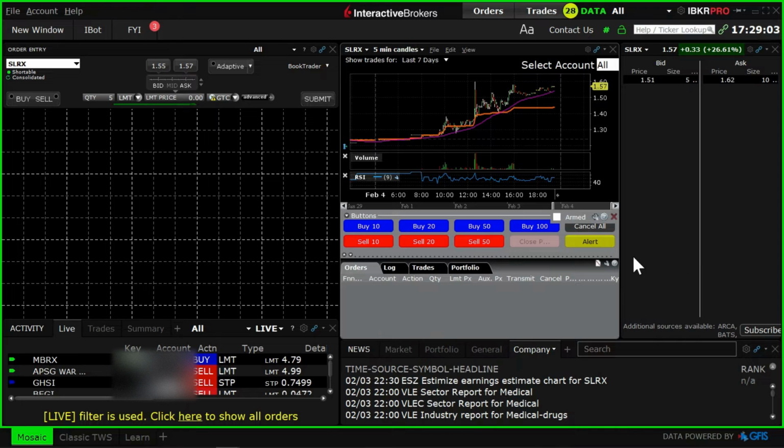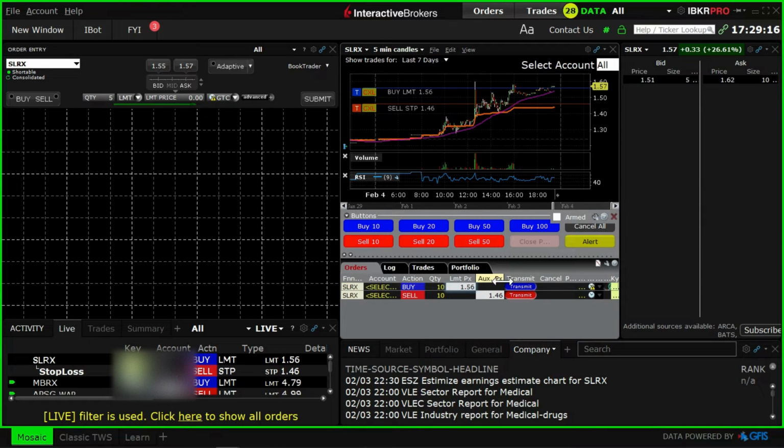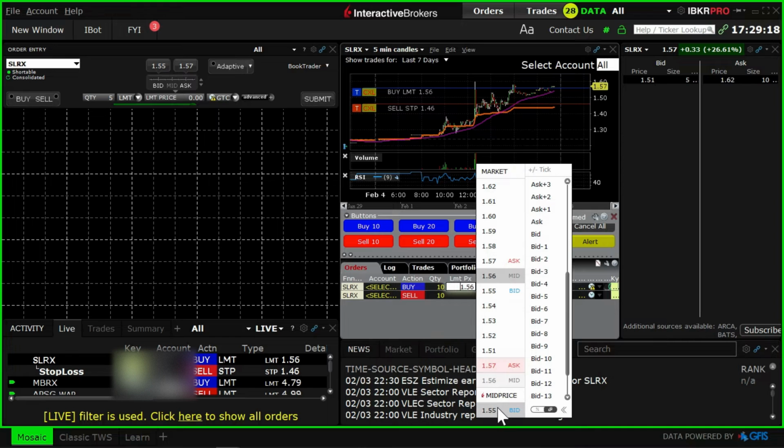And then in my main chart here, I like to have buttons so that I can, with one click, buy something, or with one click, sell something. Right now, they're not armed, so if I click buy 10, it's just going to jump off of the bid plus or minus, what did I set it to?